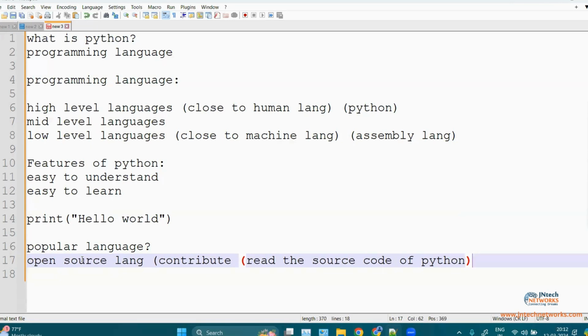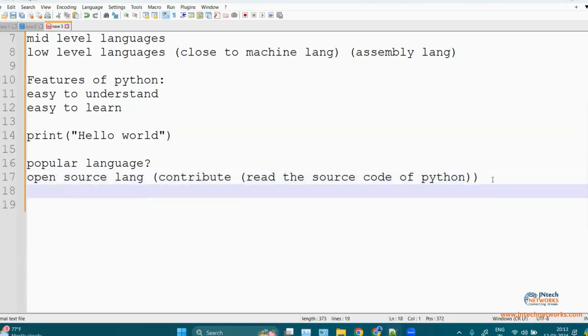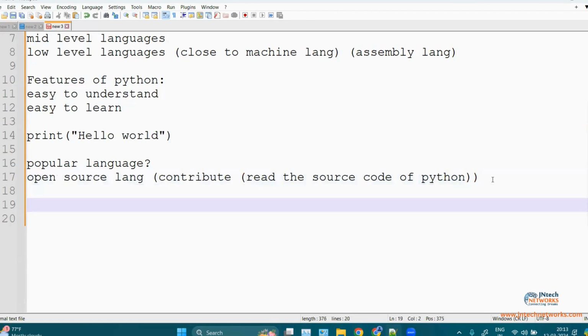So that is why Python is open source, which means you can simply read the source code of Python, and you can even contribute to Python. Like you can make libraries, you can create frameworks for Python. So that is why Python is a very popular language, which means many developers came and contributed to the Python language. They create multiple libraries, frameworks, and modules, etc.